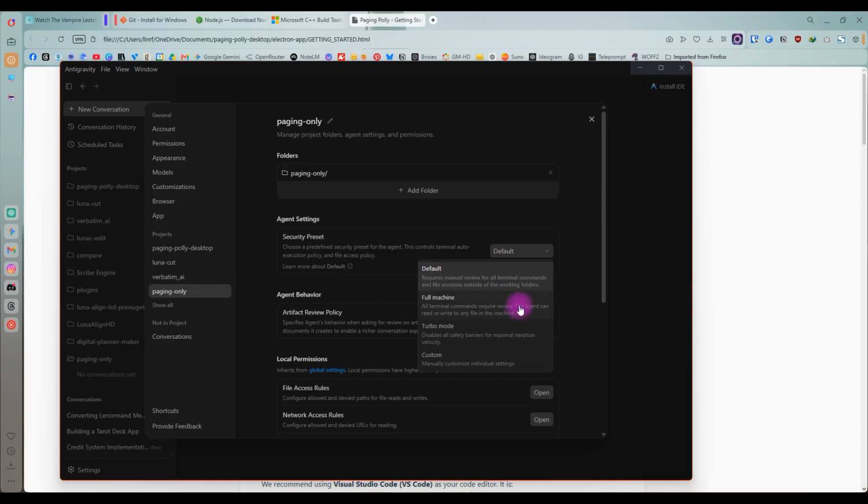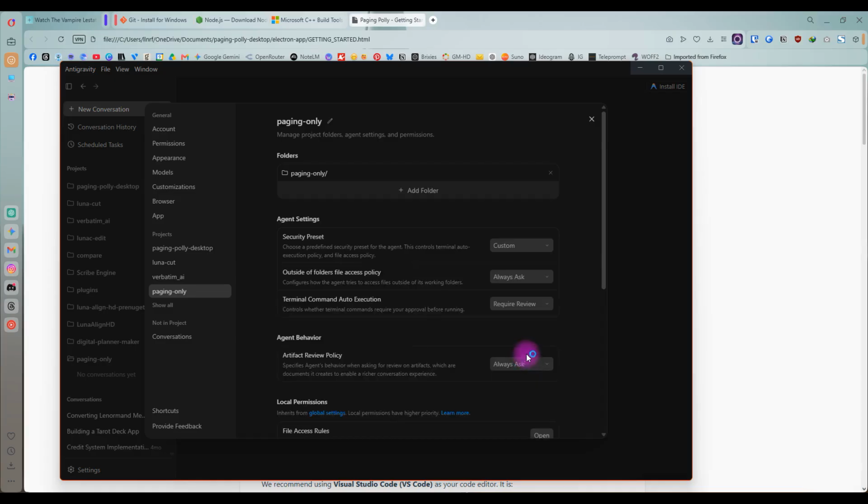But you will see, again, default, full machine: all terminal commands require review, but an agent can read or write to any file on the machine. Turbo mode disables all safety barriers for maximum iteration velocity. I would not recommend either of these. The terminal commands are probably going to be happening the most, so if it's still requiring a review for that, that's still going to be a pain in the butt. Turbo doesn't ask you anything at any time, and it's horrible. So I really want to recommend that we hit custom.